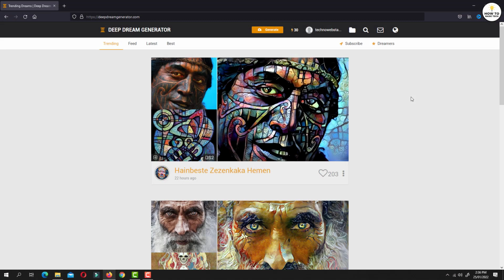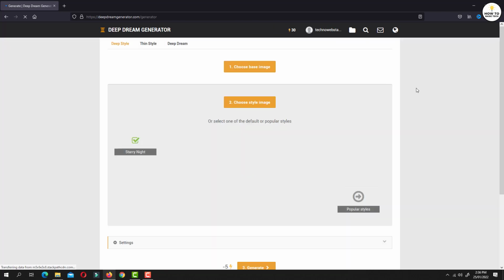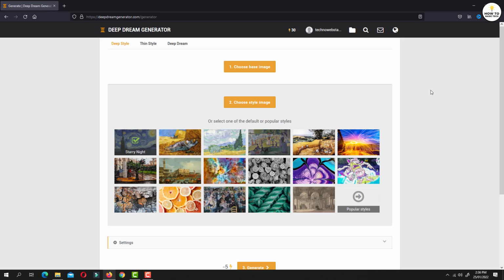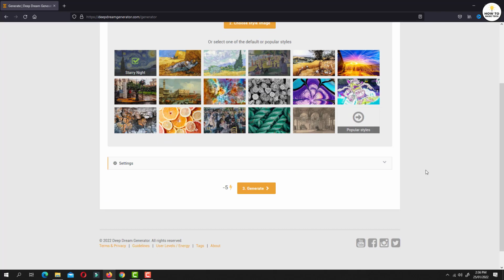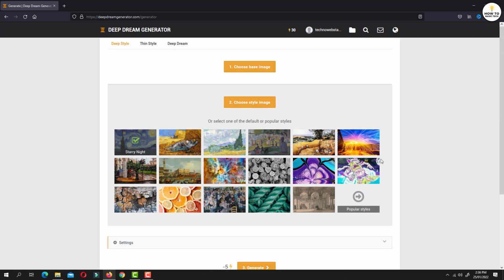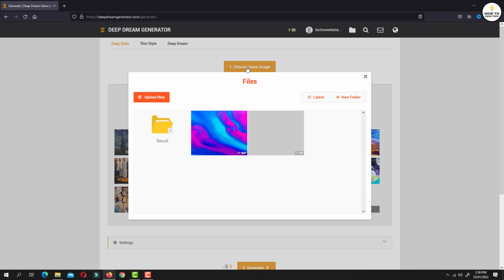Now we are on the website homepage. Just click on the generate button at the top. And on the next screen, you will find three stages. Choose base image, choose style image, and the third one generate. Now click on choose base image button. And this will open the file selection window wherein you can upload the files from your computer.